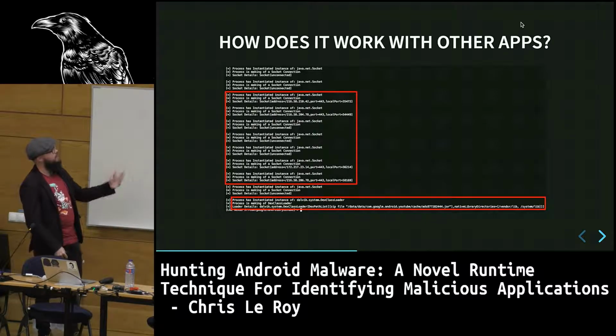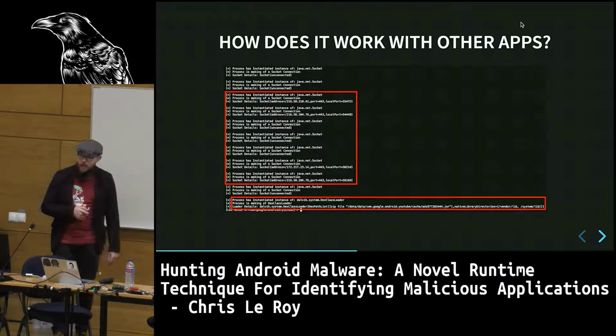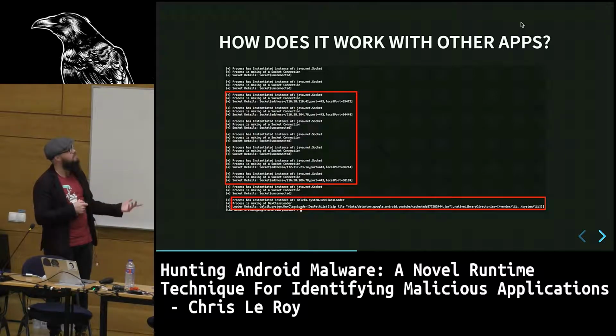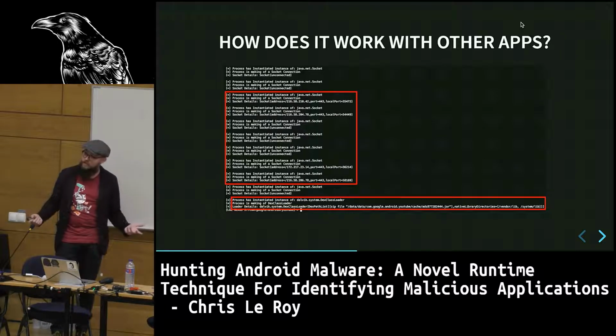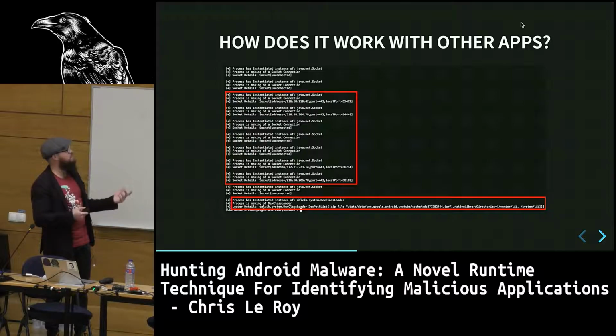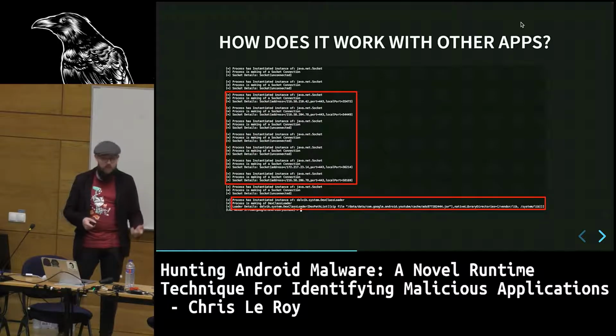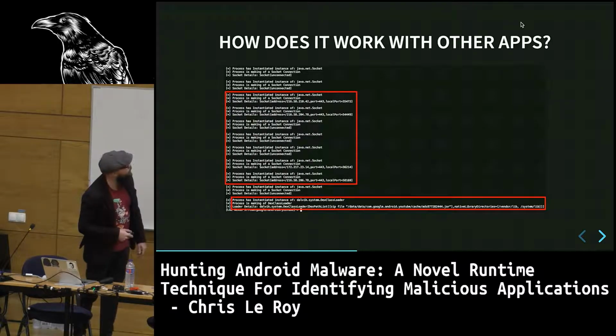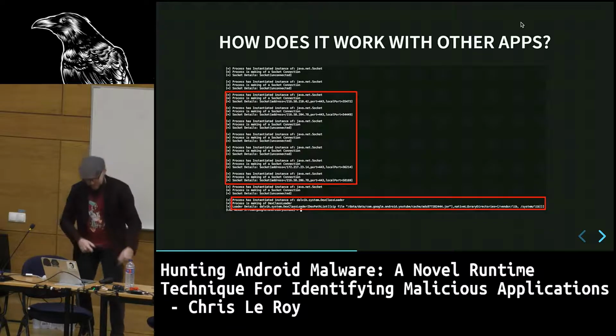How does this look on other apps? So this is a dump of the YouTube app on Android, and as you can see when you run it, it has a whole bunch of java.net.Socket objects that are instantiated, and then it has an instantiated instance of DexClassLoader that is called, let me read it off the screen.